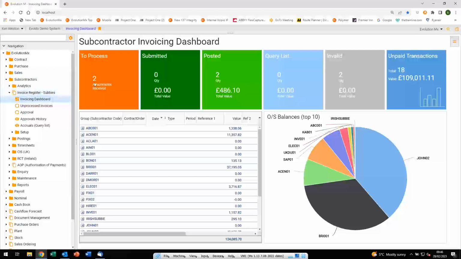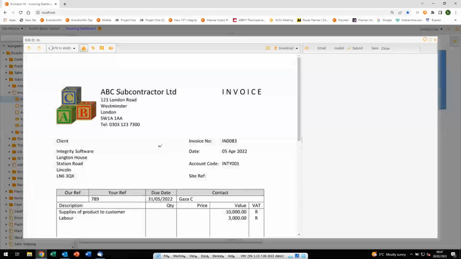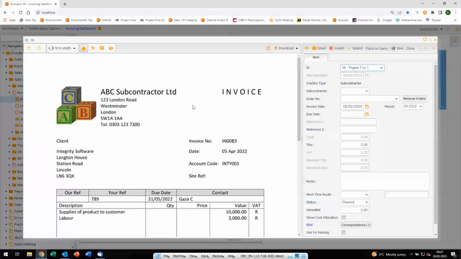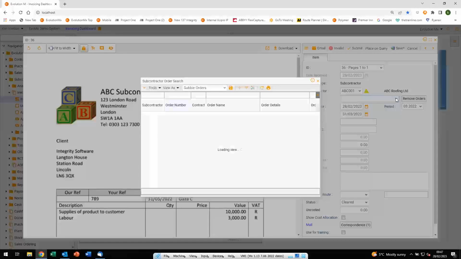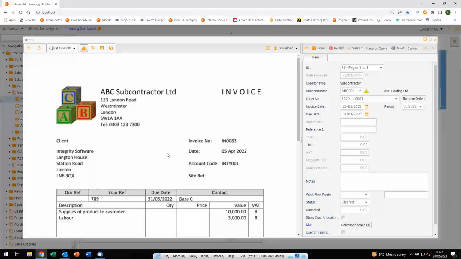Okay, what else can we do? So from the invoice register, if I call up my next item, we can involve an alternative way of querying or workflow associated with the processing of invoices. So here on this occasion, let me just go in and post another one against ABC. We've been very busy with ABC roofing today. Select the order number again, it's related in this case. Okay, and again, references. So filling those in and the value.